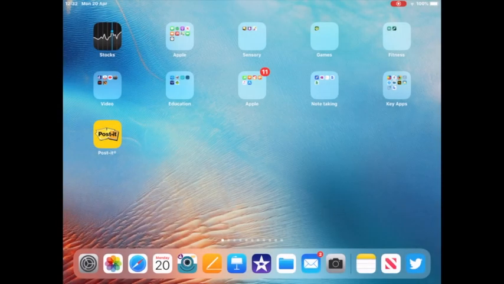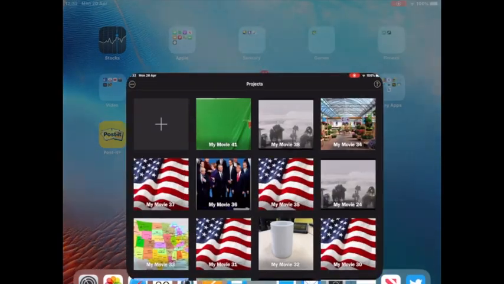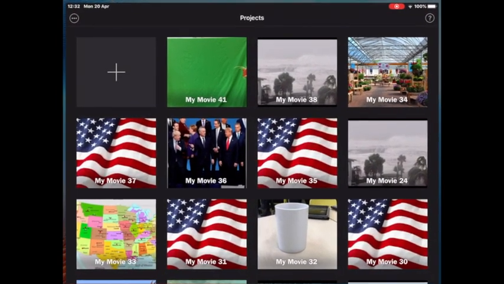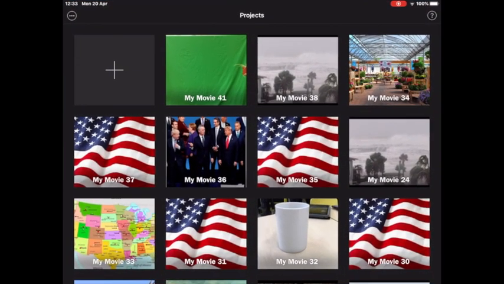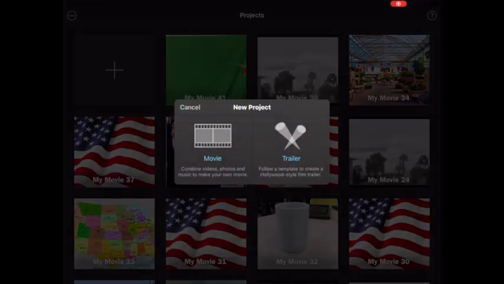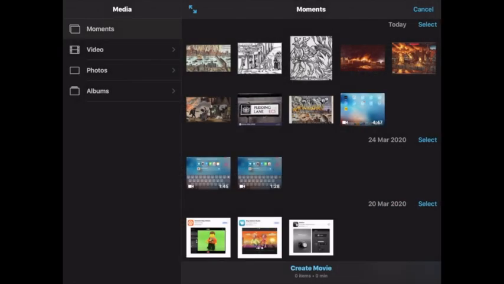So working with iMovie now, iMovie is the white star with the camera in the middle. Tapping on the plus will give me a new project. And as you can see, these are all my iMovie projects. And we're going to make a movie with these images of the Great Fire of London. So I tap on Movie.